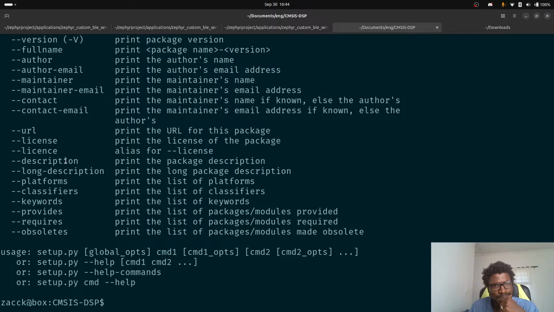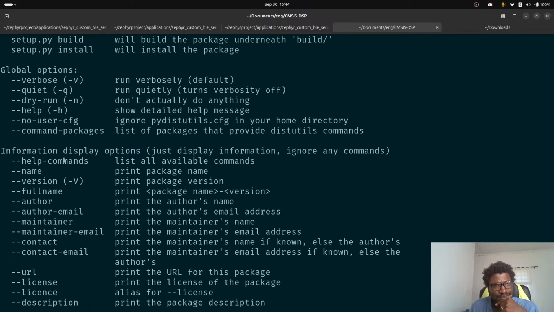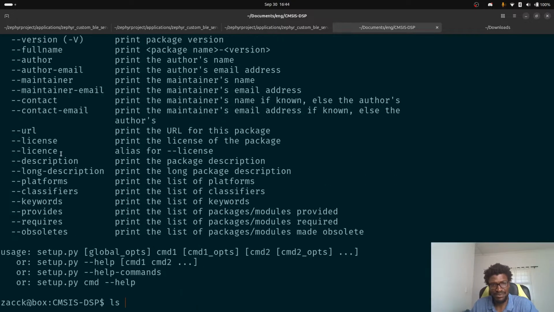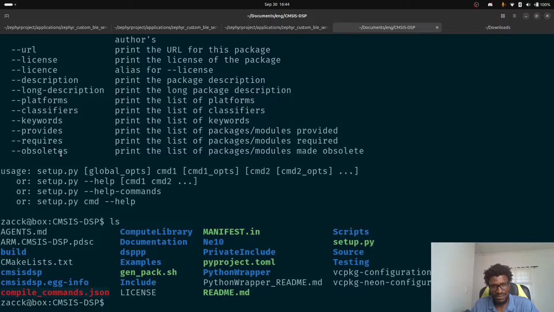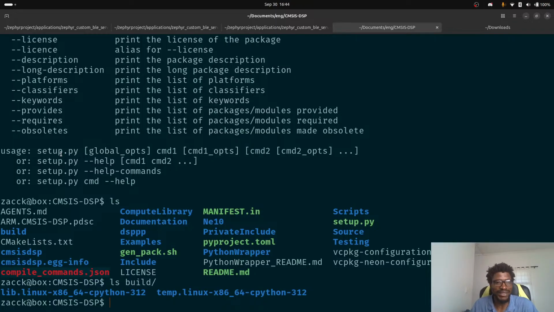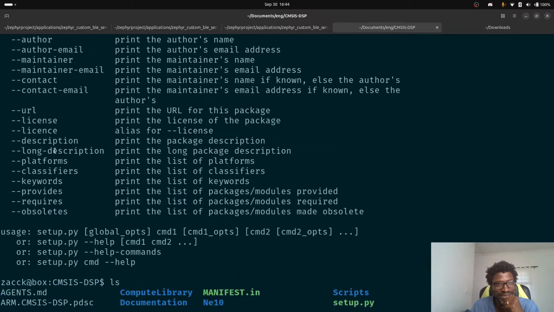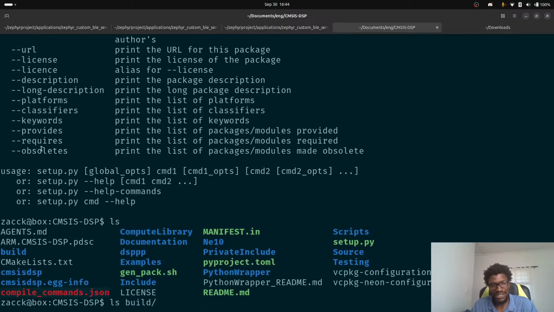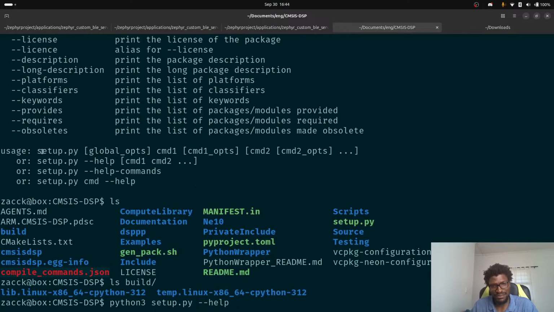Let's see. We'll build the package underneath build, but there's nothing in build. Oh, I know. It'll build everything inside build. Okay, cool. But it just fails. Can we do a dry run and see? Dash dash dry-run.